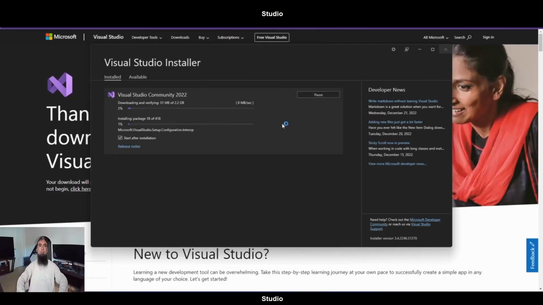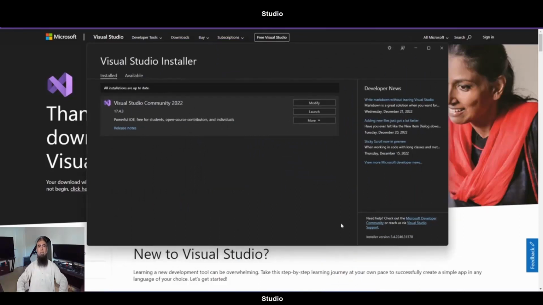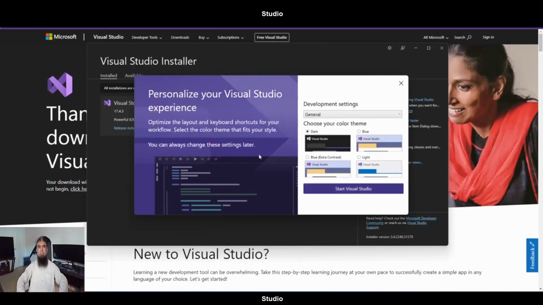But when this is done downloading, I'll get back to it, and then we can see what we need to do moving forward. All right, now that it's done downloading, it's going to automatically open up the IDE, if you had launch on download checked. If it's not opened, you can just click the launch button right here. Right now, I can see that mine is already launched, and it's asking me to sign in. You can skip this or create an account. It's up to you. I'm going to skip this for now.